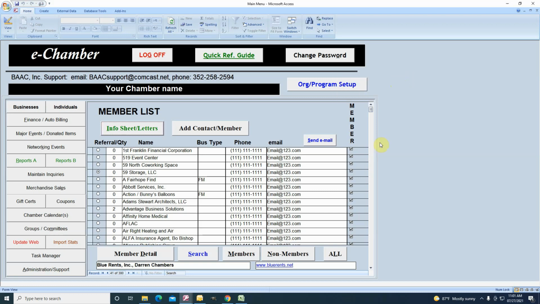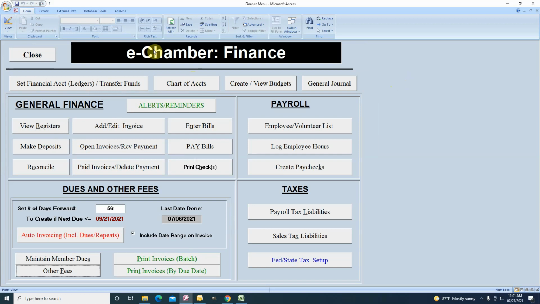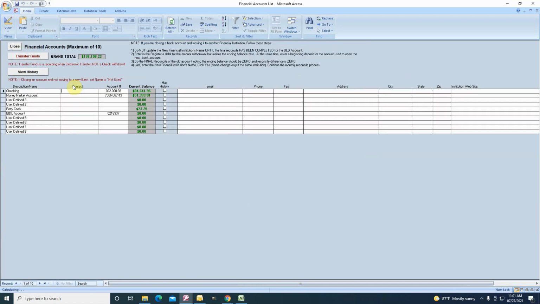In this segment, we're going to cover the finance and auto billing menu. Here on the left, we push the button and we are provided with the eChamber Finance menu. At the top, we can set our financial accounts. These are our bank accounts. And you can log or record a transfer of funds between accounts if you want with this function right here.